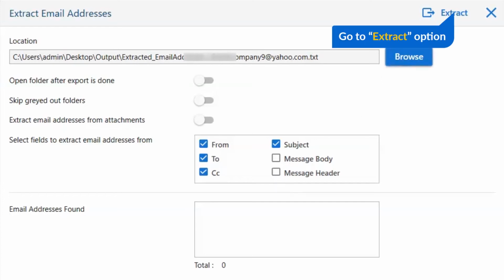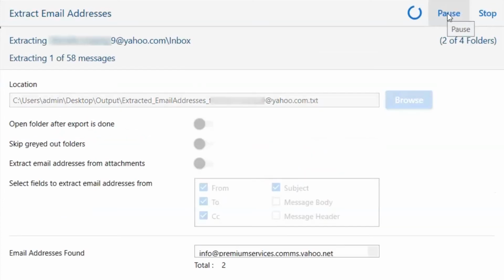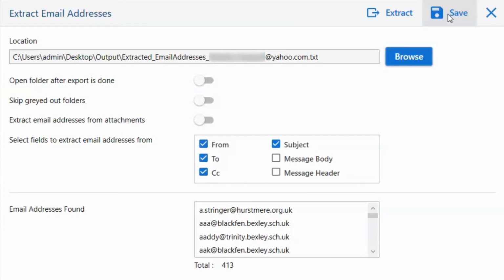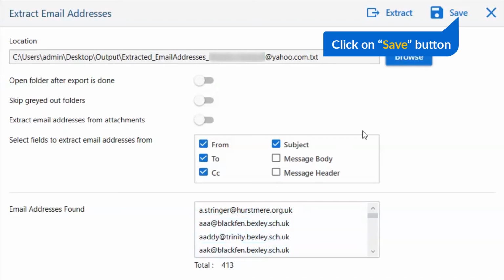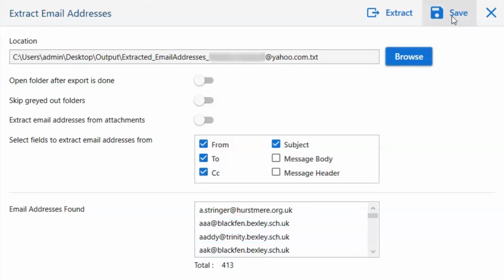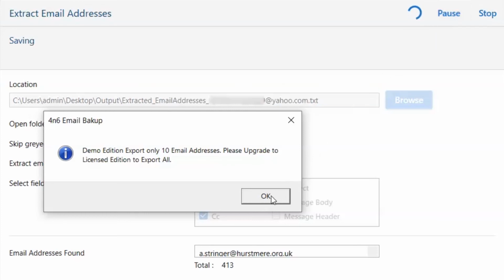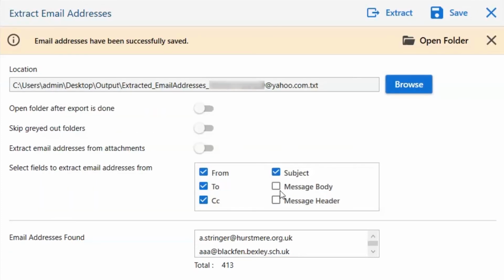Go to the Extract button to start the process of extracting the Yahoo email addresses. You can also see the count of extracted email addresses. The tool itself highlights the total count of email addresses. Now click on the Save button. Once the task gets completed, you get a successful message. Click on the OK button and go to Open Folder.